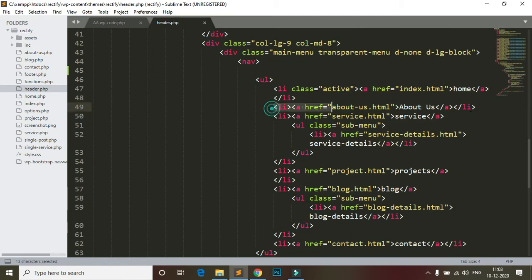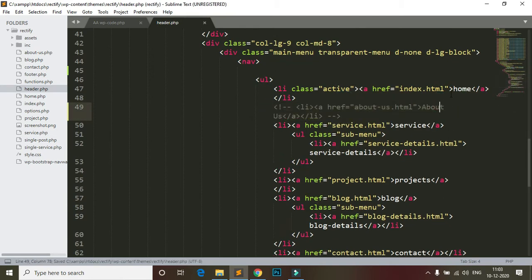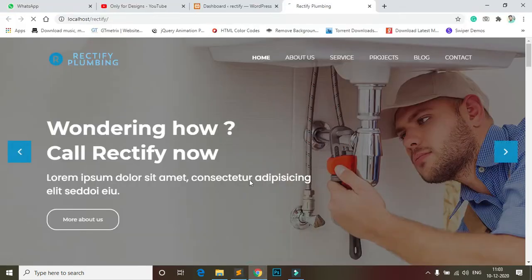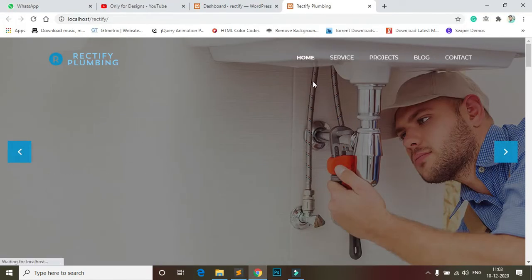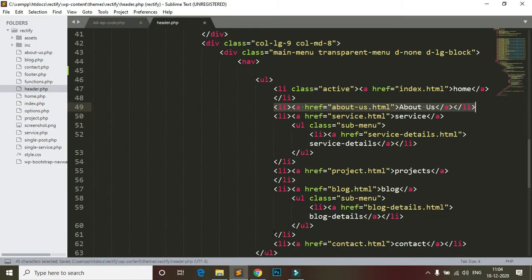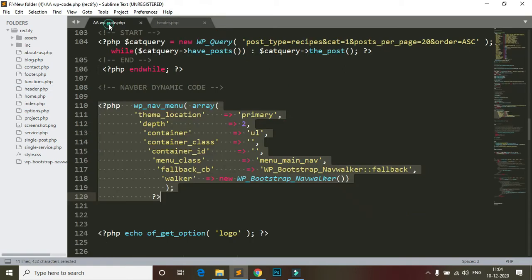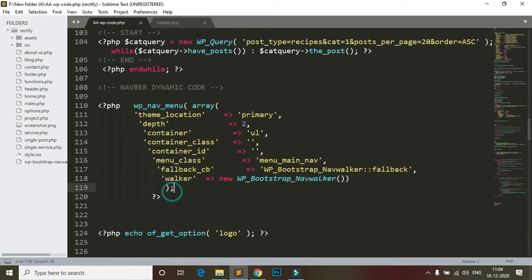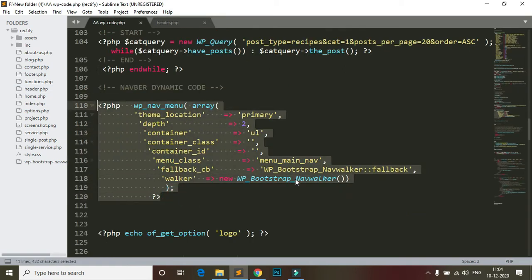If I comment out this about page and refresh here, you can see the about page is removed. So this is already HTML files. So how do I convert this HTML file in WordPress? I have the code. This is the WP admin.